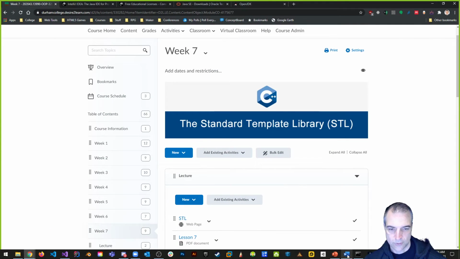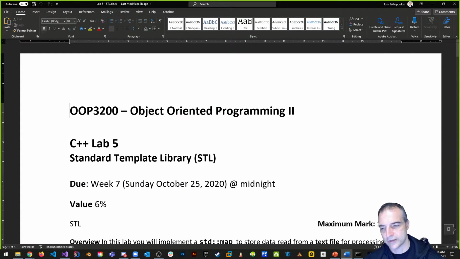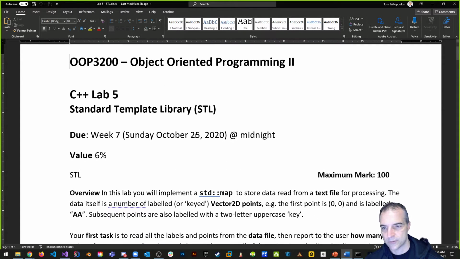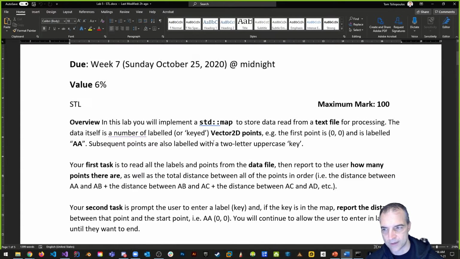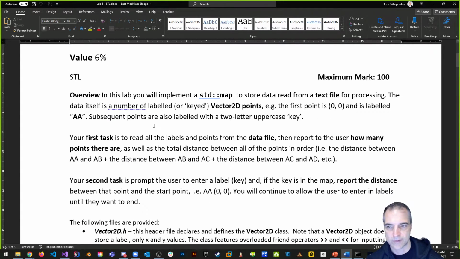So, what is this lab asking you to do? Again, this is C++ Lab 5. It's due Sunday, October 25th, like I said before, at midnight, value 6%. It's covering the STL overview. In this lab, you will implement the standard map. That's why I covered map. To store data read from a text file. That's why I added the addendum, right? The data itself is a number of labeled or keyed vector 2 points.